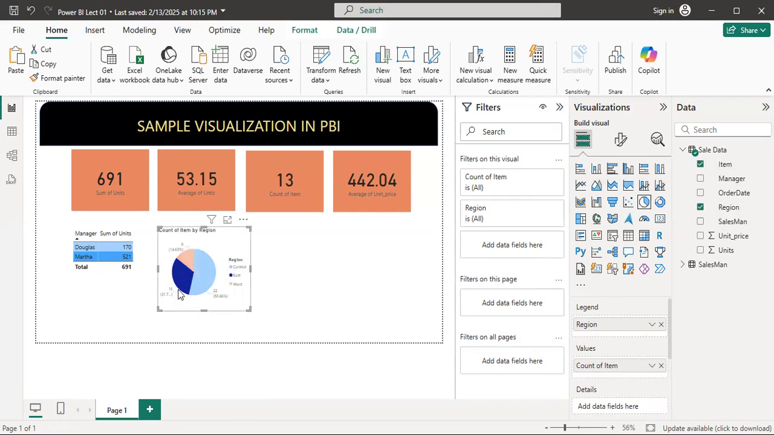If you see the dynamism now, if you point to any section, it gives you more details. I just point, and see: region East, count of items 13. The other region, Central, how many items? 12. Another region, West, how many items? 6, which is 14 point something percent.